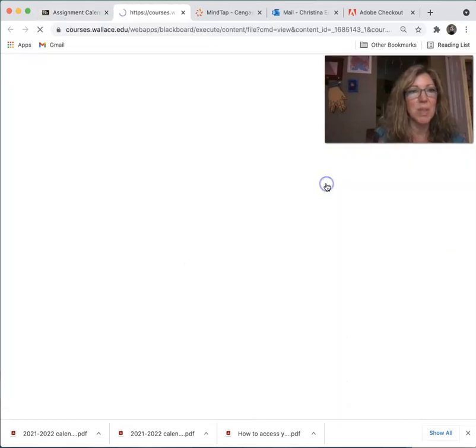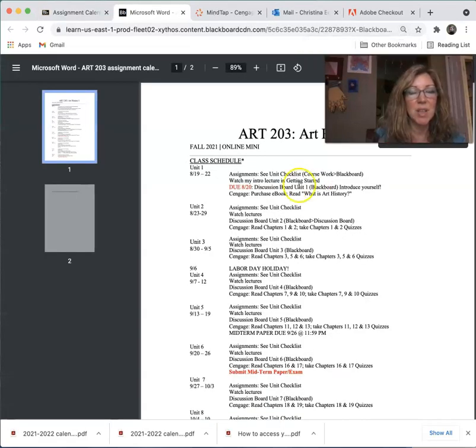You can also open it in a new page. So notice that we've got an assignment due already on the 20th, which would be Friday. So that is just an introduce yourself, and I'll show you how to get there.